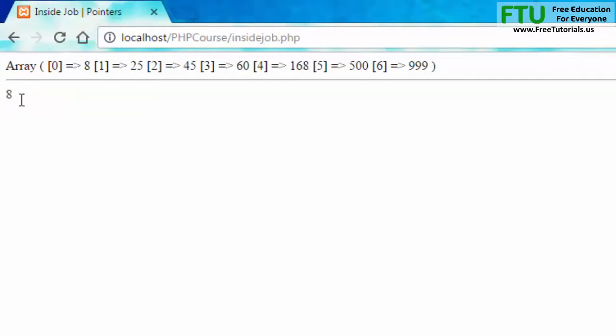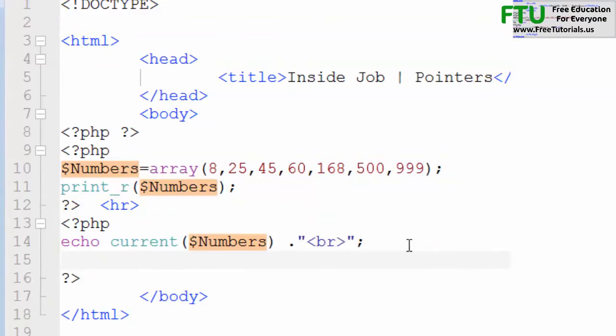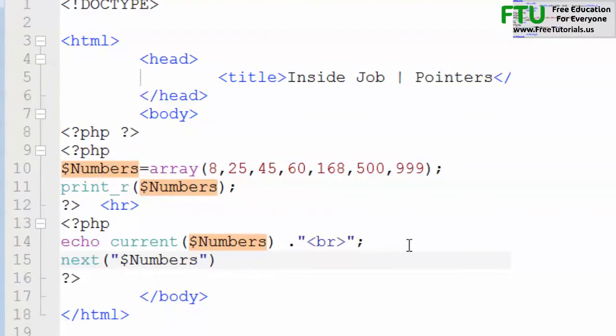See, now we have our first number. So if I want to go to the next index with the value of 25, I just have to use the next pointer. And for using the next pointer, it's very simple. I just have to say next, and then pass our array name, and in this case it's numbers.